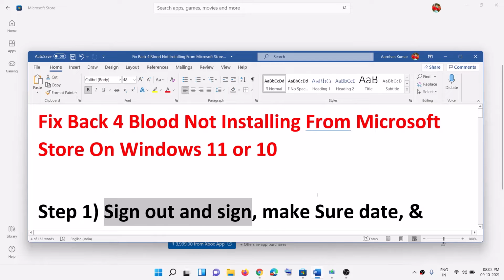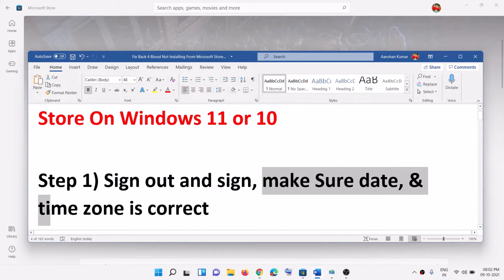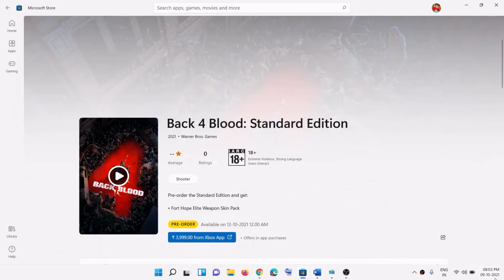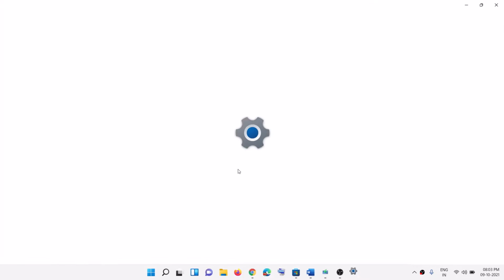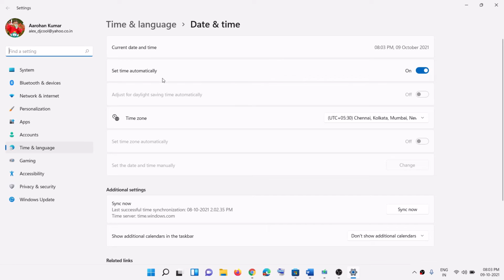Now if you're still facing the problem, make sure date and time is correct. Also make sure time zone is correct on your computer. So on the bottom right here you can see the date and time. Make sure this is correct. If not, right click, then click on adjust date and time, and make sure set time automatically and set time zone automatically is on over here.